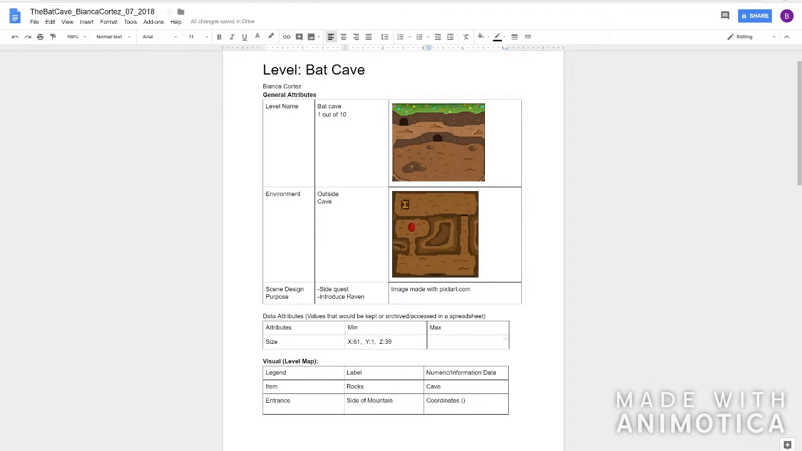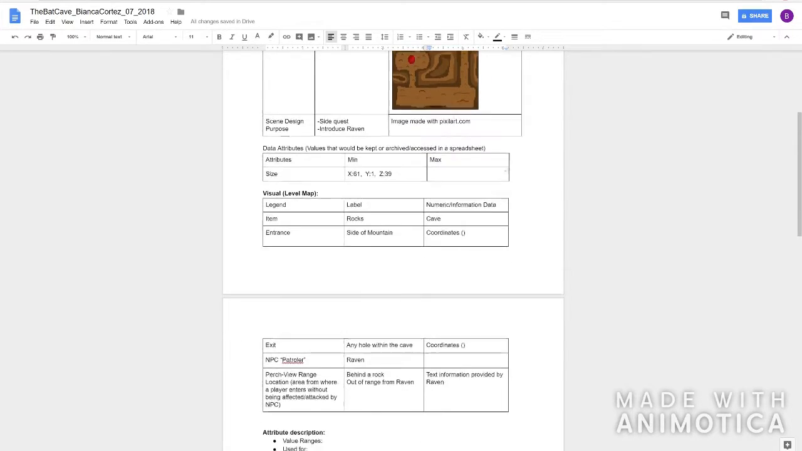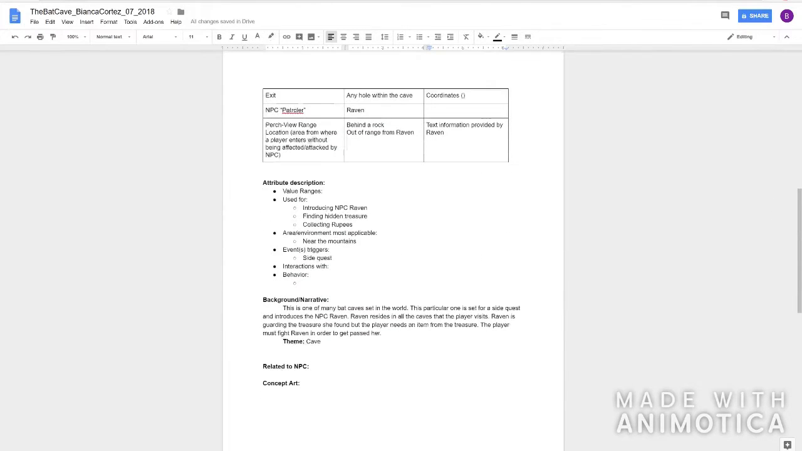Here are some of the attributes. The size of the level is 61 on the x-axis, 1 on the y-axis, and 39 on the z-axis. For the visual, I have rocks in the level, and the whole visual is supposed to represent a cave. The entrance would be located on the side of a mountain, and the exit would be any hole within the cave. The NPC patroller would be Raven.